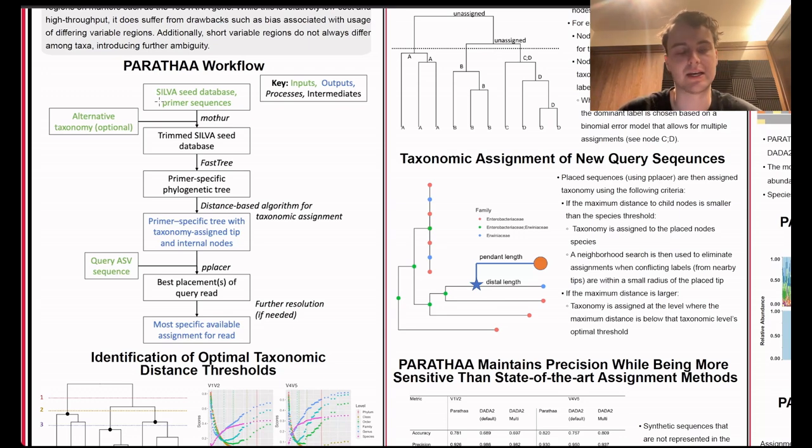It then takes those trimmed sequences and puts them into FastTree to generate a primer-specific phylogenetic tree. The hope is that this tree models some of the ambiguity that would be seen within the variable regions or the region that you sequenced with the primers that you used. We then take this phylogenetic tree, and using a distance-based algorithm, we assign taxonomy to the internal nodes of the tree. Once we have the internal nodes labeled, we can then take query sequences, so those sequences that you might have sequenced in your own experiment. We can place them into the tree using pplacer, and using the best placements of those query reads, we can assign taxonomy to them. And that is the general workflow of how PARATHA works.